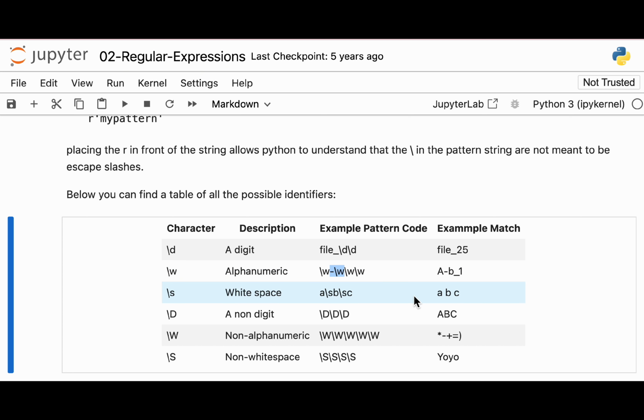Now similarly for white space, there is slash s. If you see, you have one s and you have two s here. So for a b c, the pattern becomes a, forward slash s means a blank space, then b, then a forward slash s means another blank space, and then c.